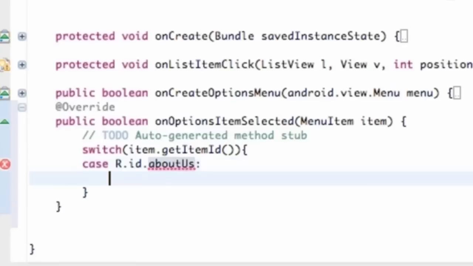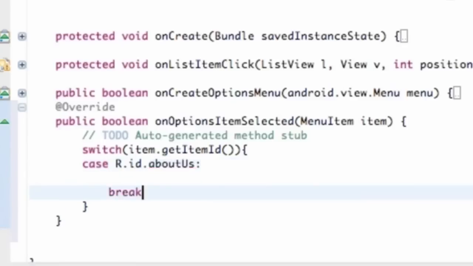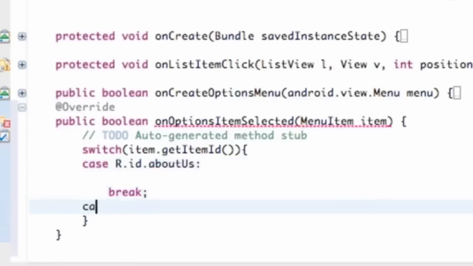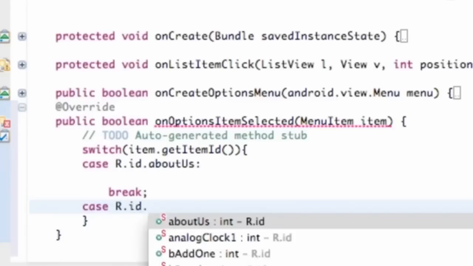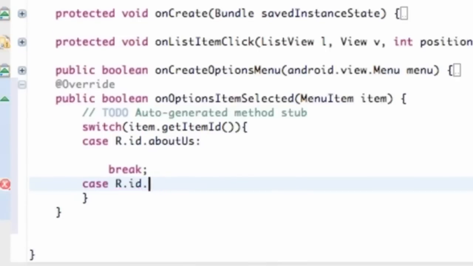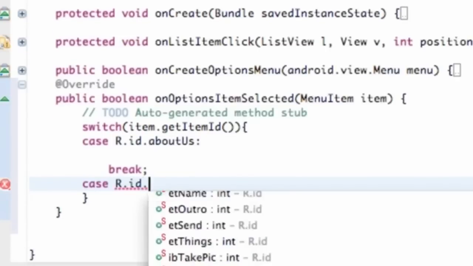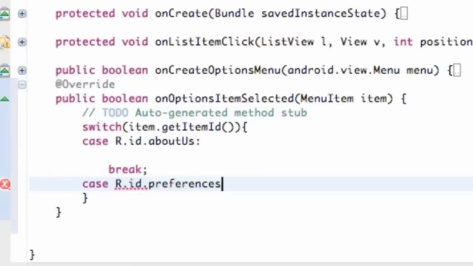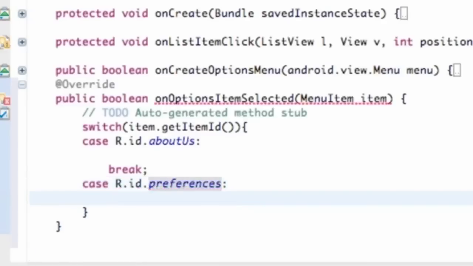R.id.aboutus was one of them, and then we're going to say break, and case R.id. What was the other one? Preferences. Whoops. And then we're going to break as well.